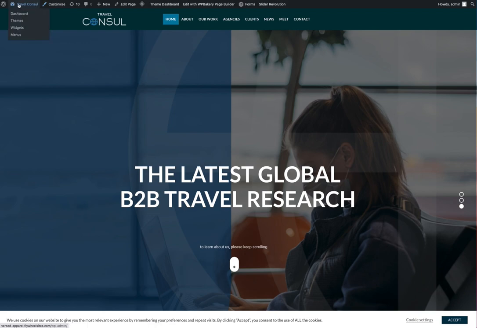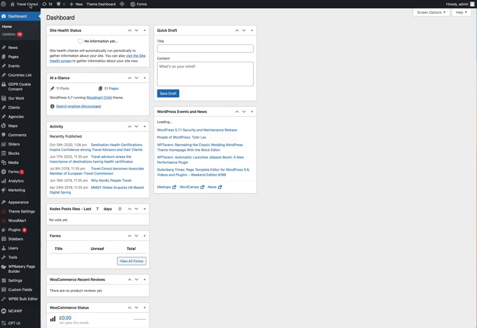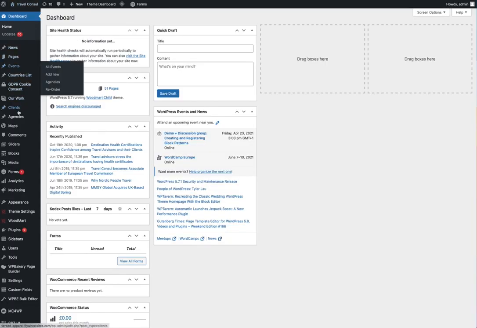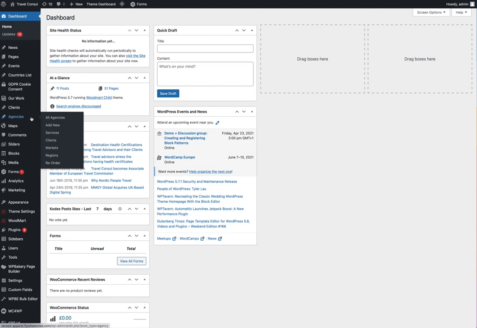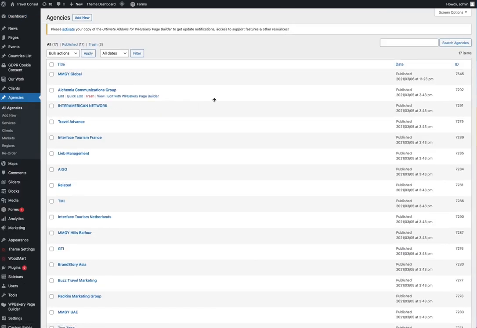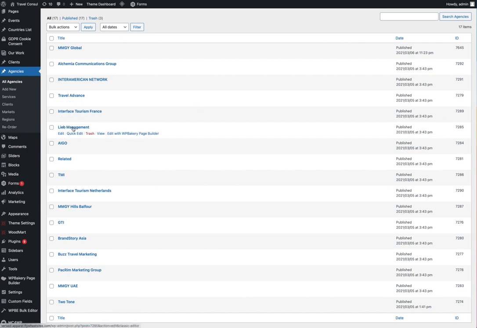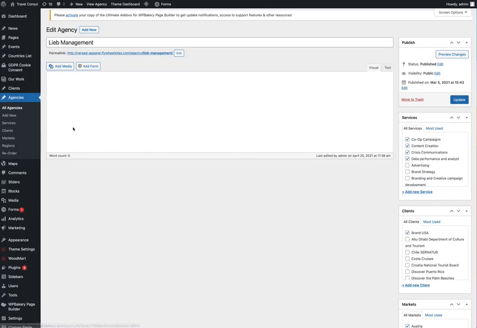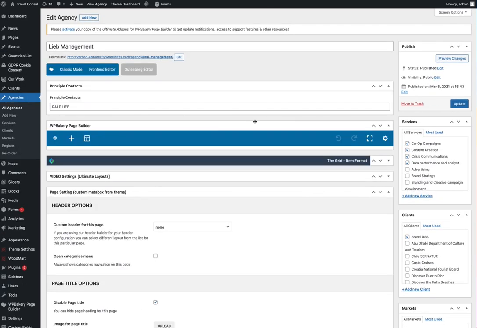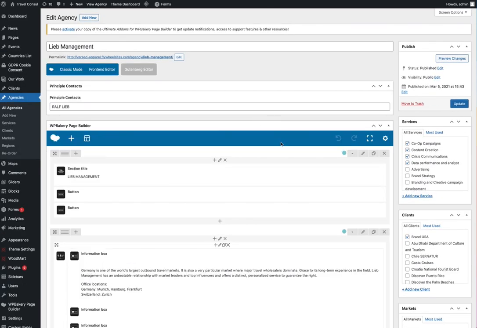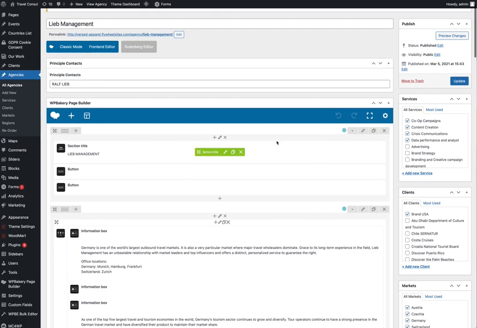So this is not something that the public will see. Okay, so we can click on the Travel Console name here to enter into the back end of the website. And then we can go to the agencies menu list and go all agencies. And from there we can see all of the agencies that are listed on the website. So to make amendments to a particular agency, just as an example, we'll go to Lead Management. We click on that and then it will load up the information behind the scenes of what makes up that single agency page.